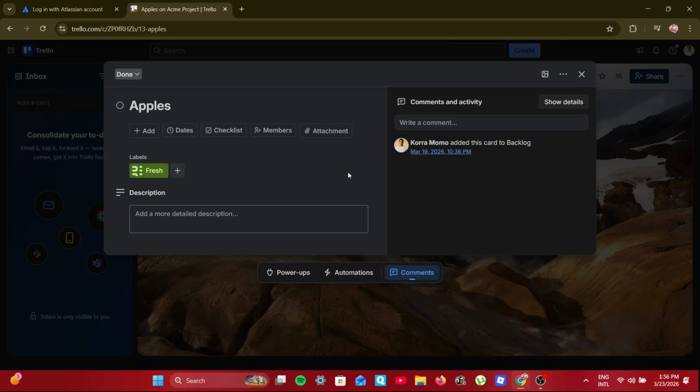And that's it. You now know how to search a Trello board, open matching cards, and find specific text within the card details quickly and efficiently.